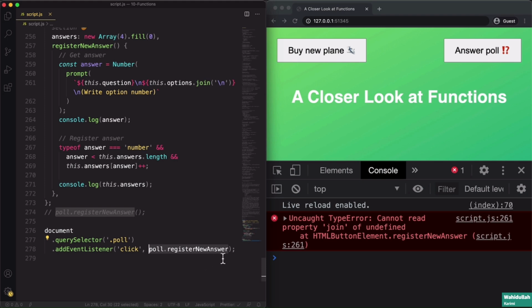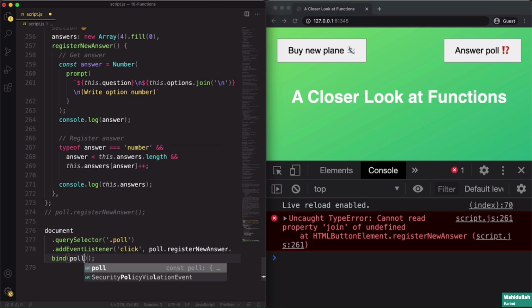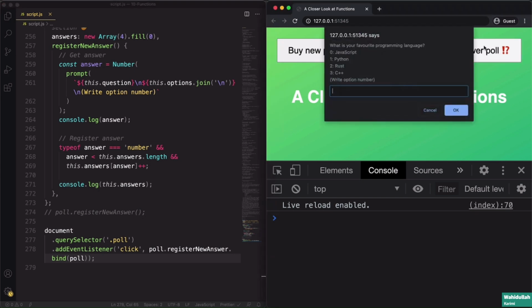And so right now, that is this button. So to fix this, we need to bind the this keyword, and in this case, we need to set it to the poll object. And so then, in this function here, which is the result of the bind method, so in this new function, the this keyword will then point to the poll object. So let's see that, and now indeed it works.